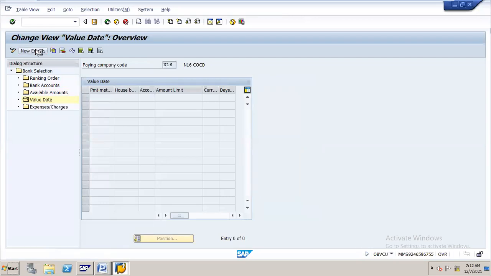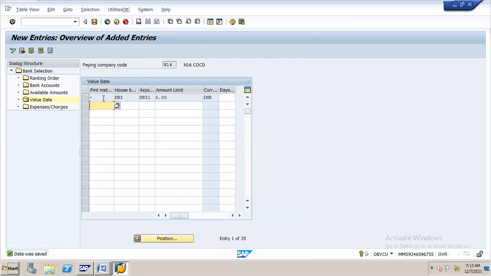Then value date, new entries, and payment method, house bank, account ID, save it. So this payment method I assigned into the house banks.